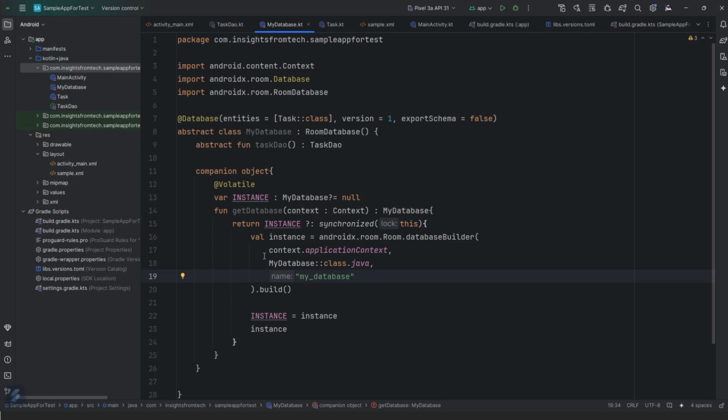And the second time any thread tries to access this, it will return this instance because it's already stored. As you can see, we have already stored the instance in this instance variable and I've returned it. So when another thread tries to access it, it will get this instance. It's not going to be null, so it's going to return this instance on the left side, right?